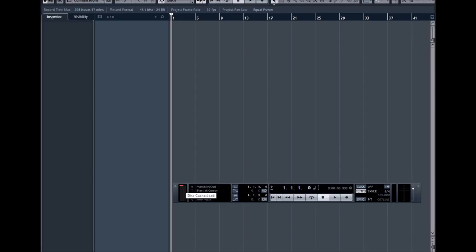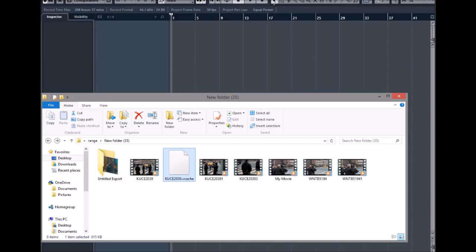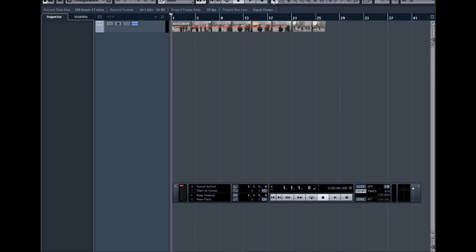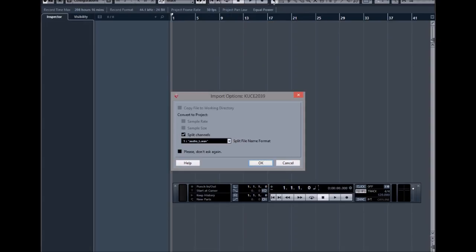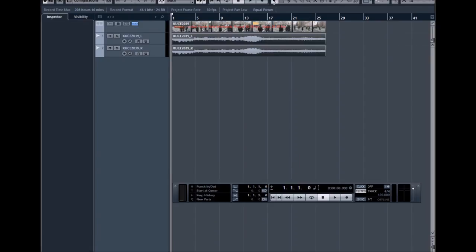Then you want to open up your DAW, your digital audio workstation, whatever you have. It even works with Audacity. I use Cubase, and I loaded up the footage here. Then you can open up the video player if your DAW has that, so you can see what you're looking at. The main reason for loading the video in the DAW is to split the audio tracks away from the video, because you're going to need a left and right mono for this to work.